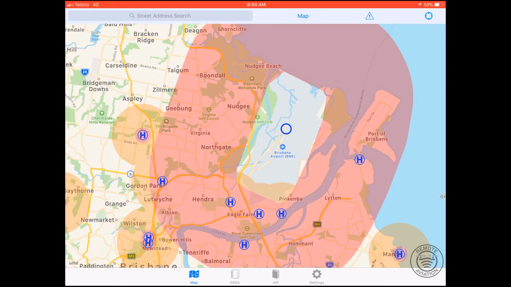My suggestion though, is if you're using 3 nautical miles from the boundary or from the fence, like it's being depicted here, it's a more conservative approach to flying, and you'll definitely be compliant with the legislation. But just be aware that the actual legislation says it's 3 nautical miles from the movement area, not from the boundary of the airport.